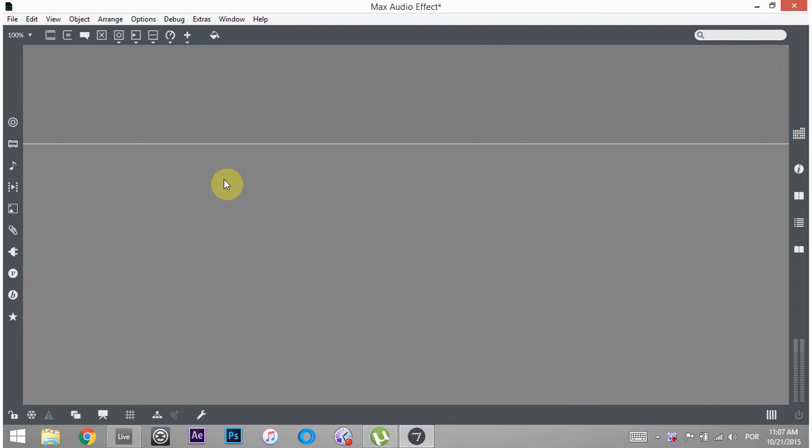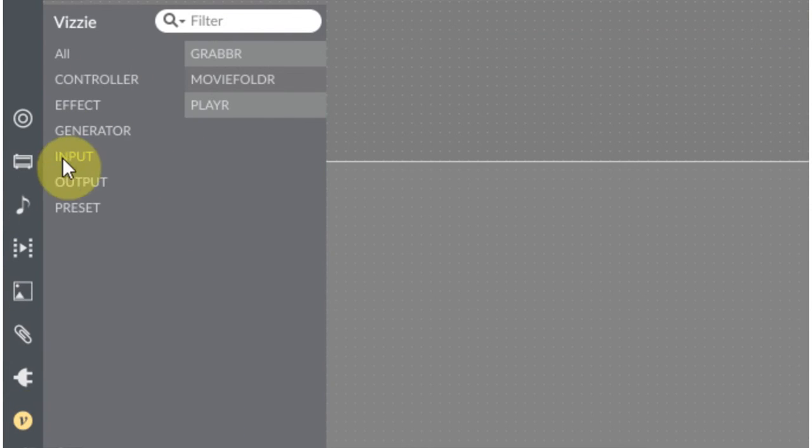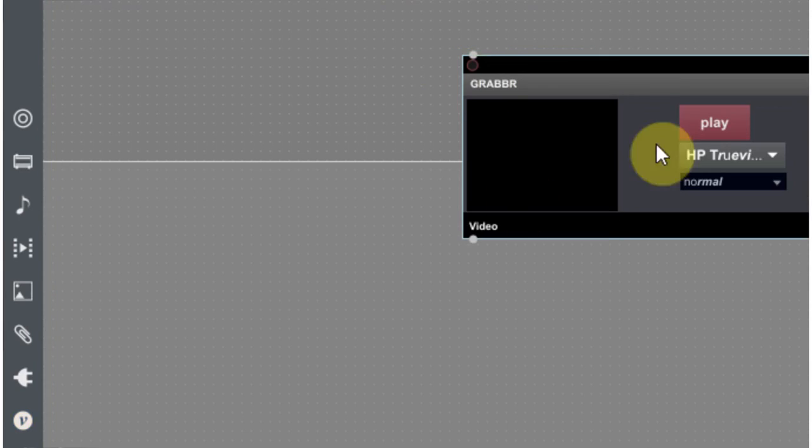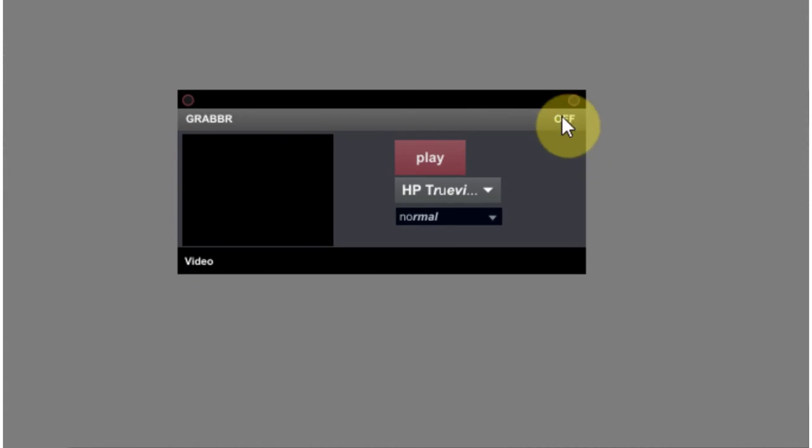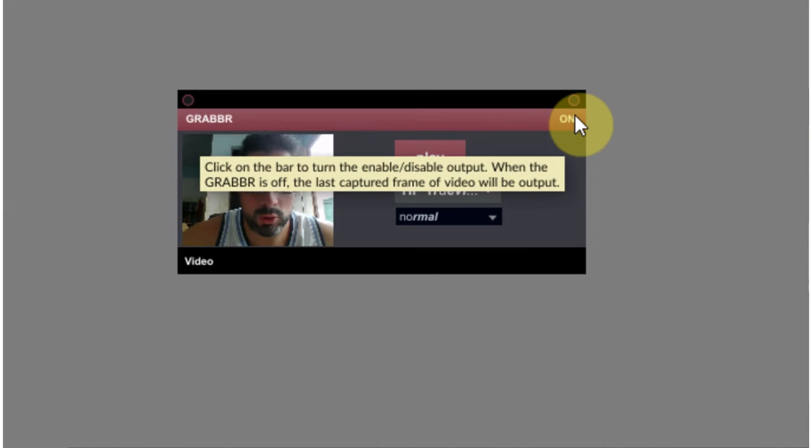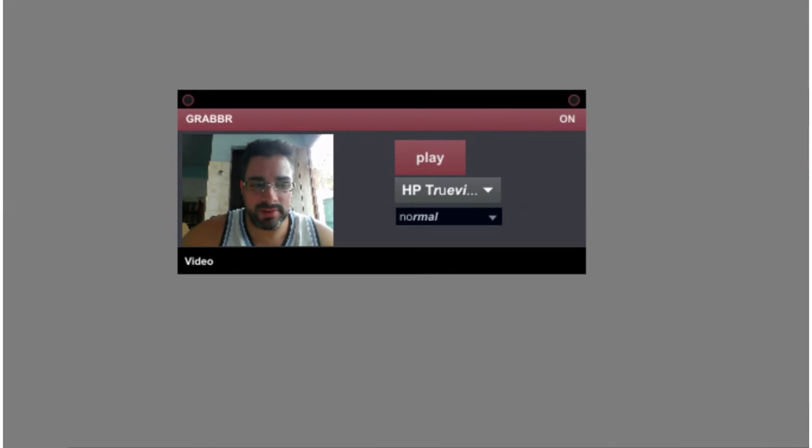Today I'm going to show you how to get your webcam to work inside of Max. Very basic stuff. You're just going to come over to Vizzie, come into input, take the grabber, drop it on the track, lock it down, turn it on, boom. That's it, done.